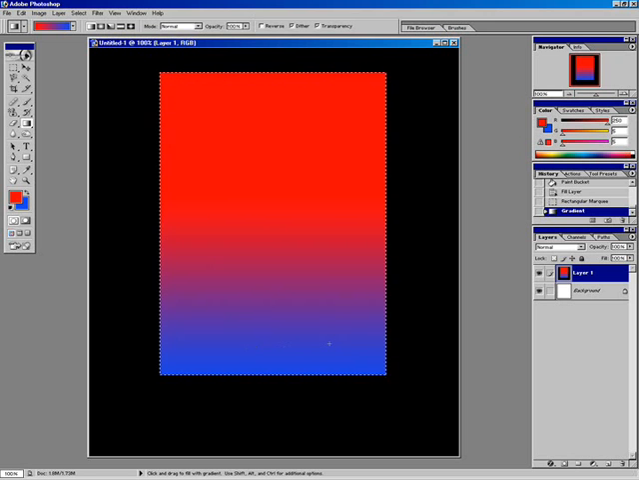Also, another thing that you can do with this linear tool, specifically for the linear, is if you want to make a perfectly horizontal or a perfectly vertical gradient, you can hold down your shift key at the same time that you're creating this gradient, and it will constrain it to either horizontal or vertical, just like that.